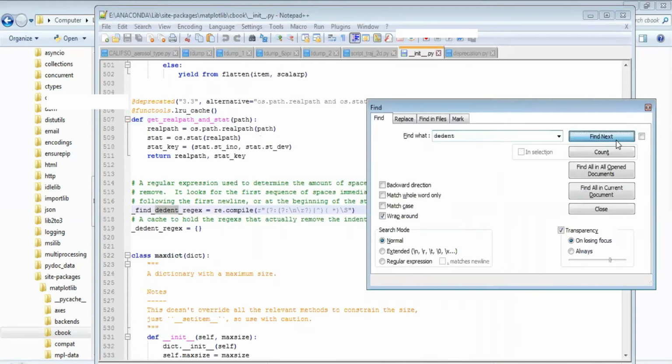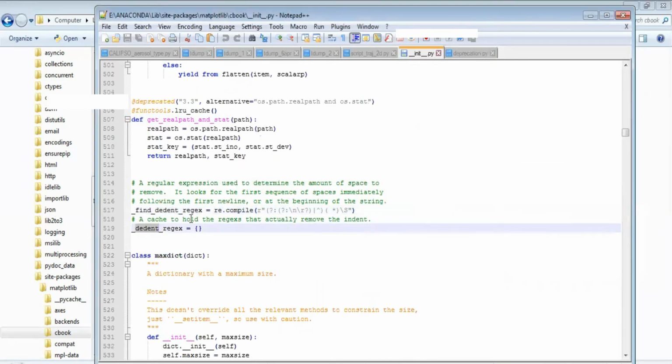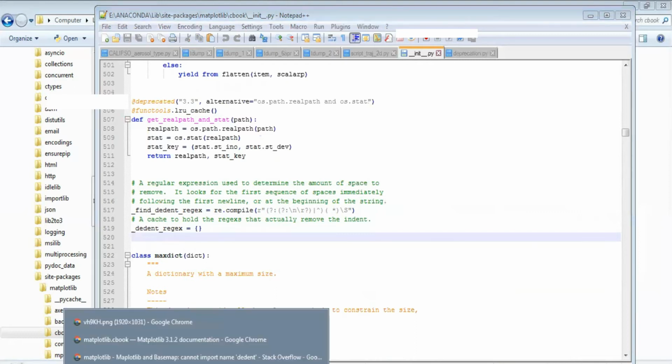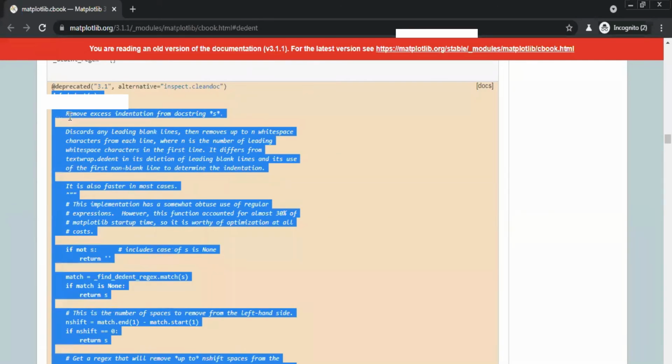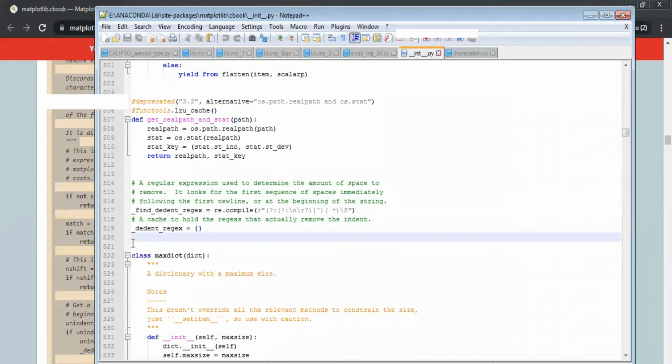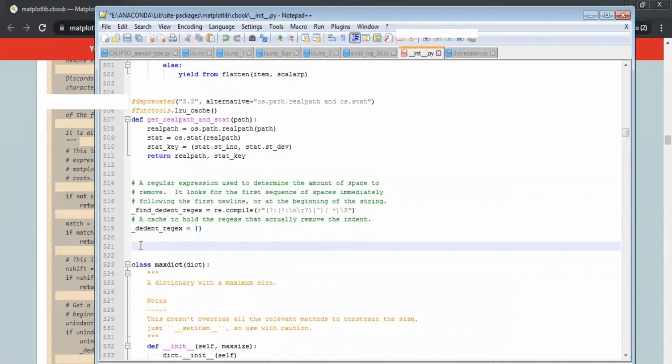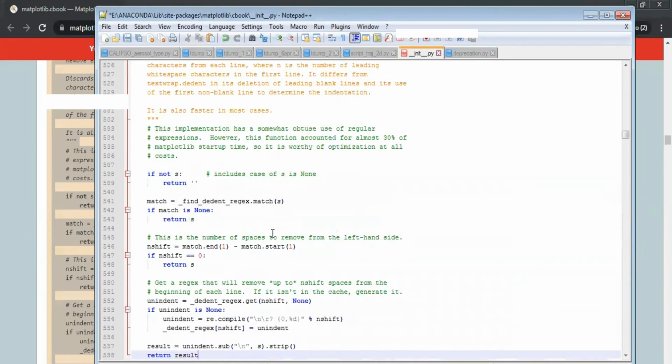Okay, so we have two dedent words over here, but this dedent is not defined, hence it must be defined. So I'll go through one of the files that has dedent defined. You can copy this and just paste it below. Copy, paste. Okay. So you can see we have defined the dedent.